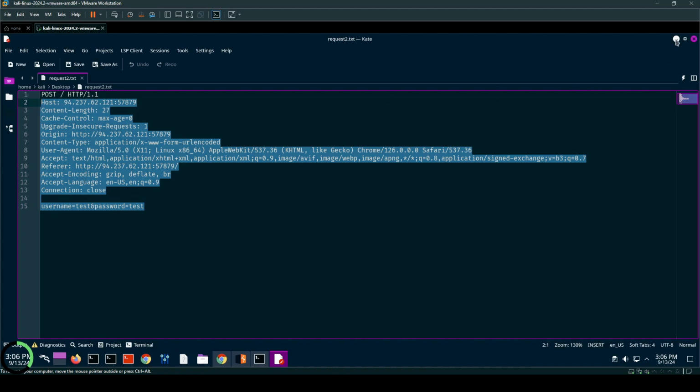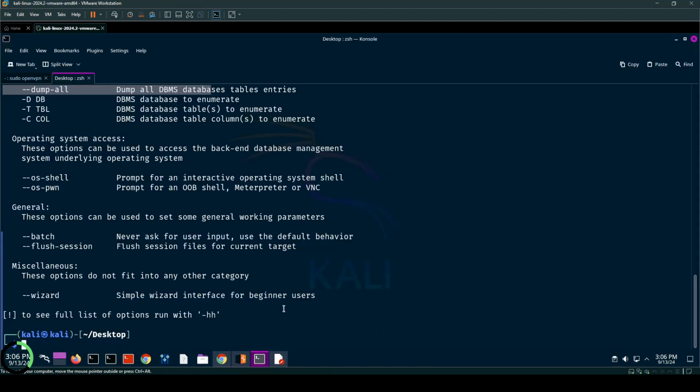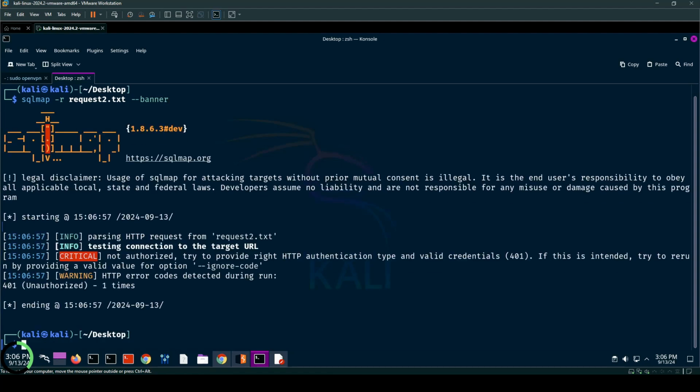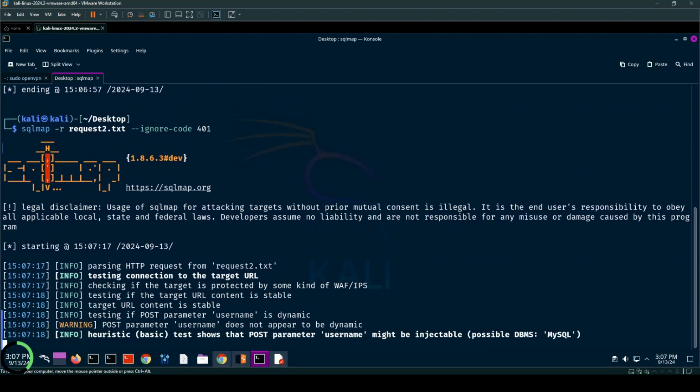Now what I have to do is go back to SQLmap, and then we choose the option -r, because here I have the request in a file, and then I supply, maybe, --banner. We start with banner grabbing. Let's see here, what's the problem? Not authorized, we need to provide the right HTTP authentication. All right, let's try with this command. So here, 401, we ignore the not authorized code and we enter.